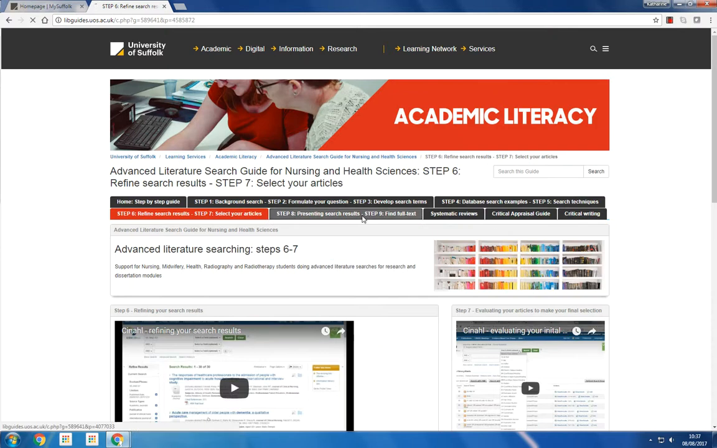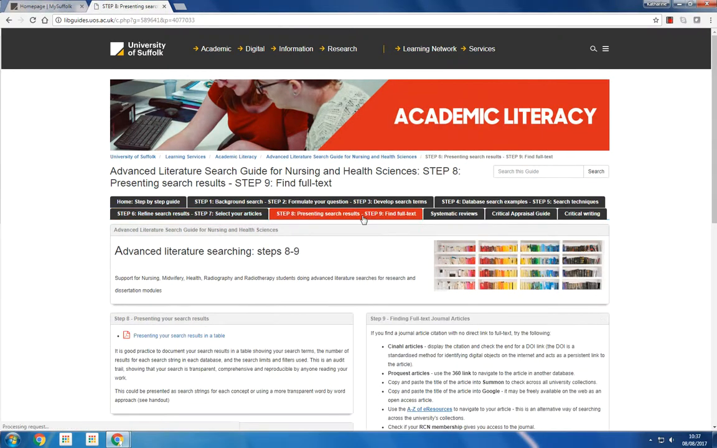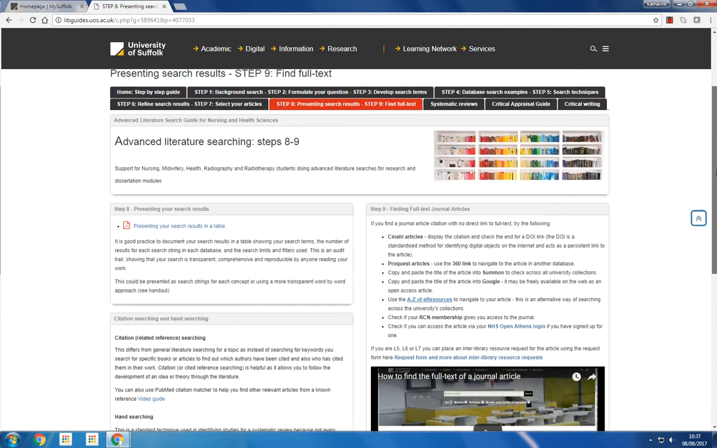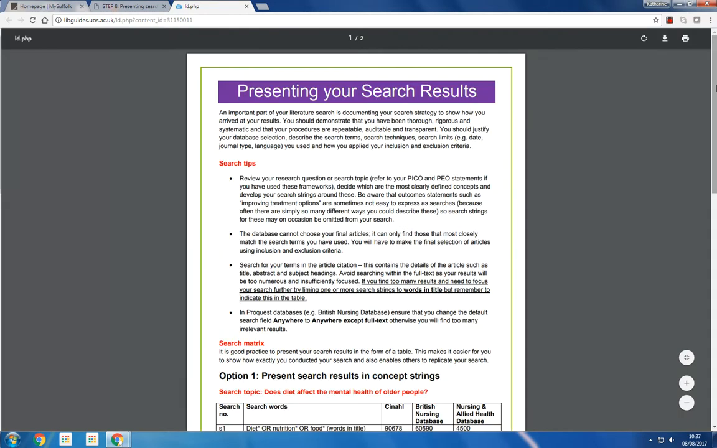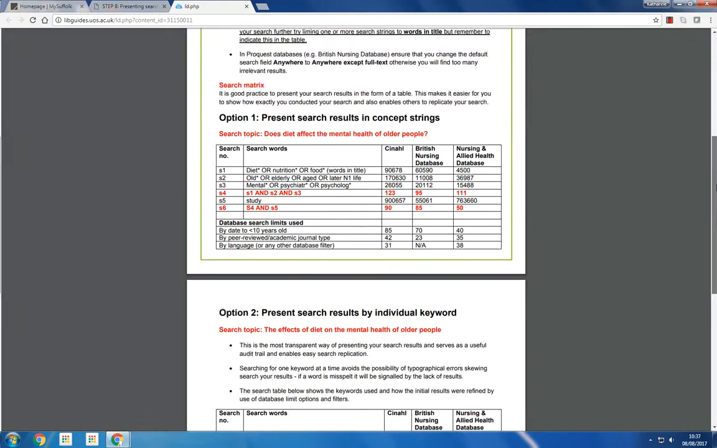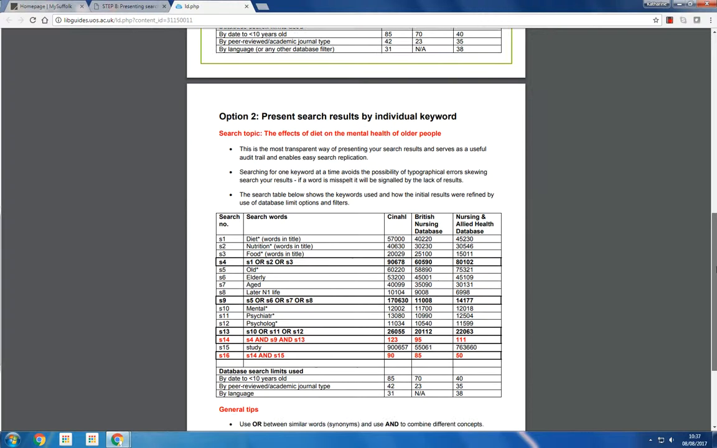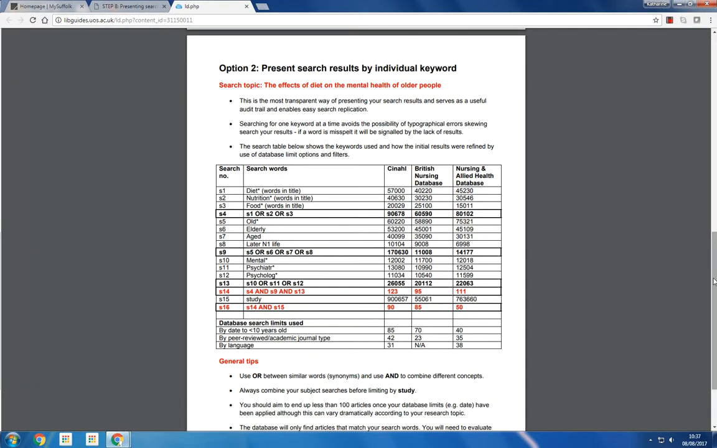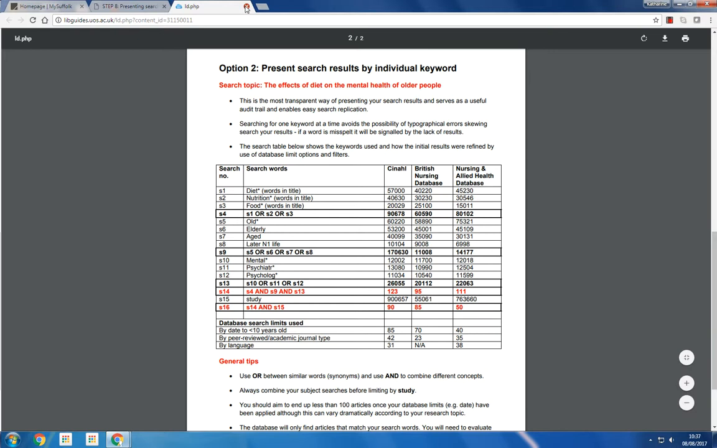The next step is all about how you document your search, how you present your results. So we've got examples here. This, for example, will link you to an example of how to show your results in the form of a table. So for example, here you might be using concept strings, or you may be using a more transparent approach where you're searching for individual words and phrases.